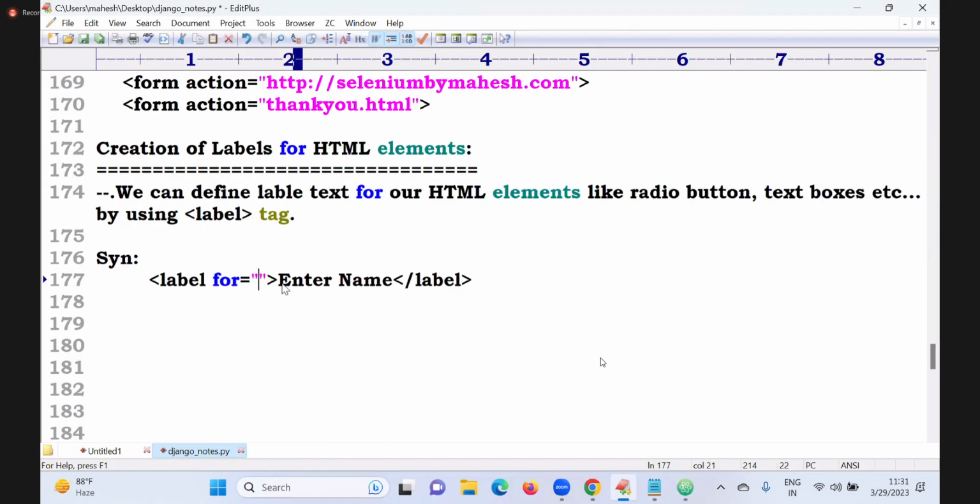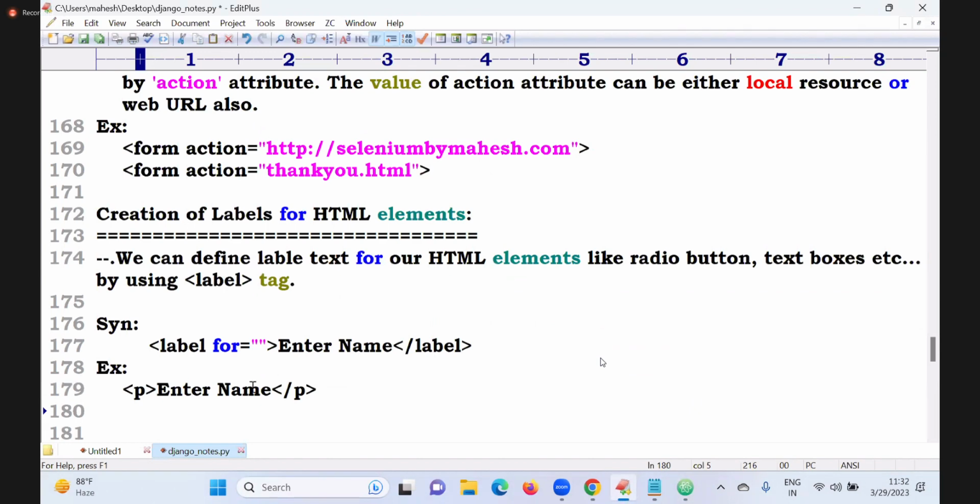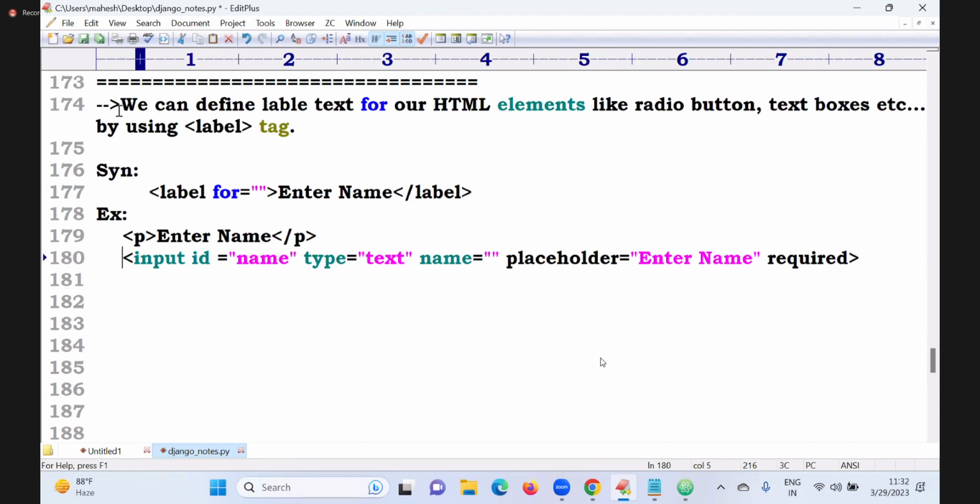Label per field. Instead I have to give name. Label is closed. For example, first I give an example. In this one, I have to take the paragraph tag. Enter name. Close the paragraph tag. Now, instead I want to give this one. Input type. Copy. Here both are independent elements. There is no relation. Once you execute, you need to check the result. Both should be independent components. Two components are available there.